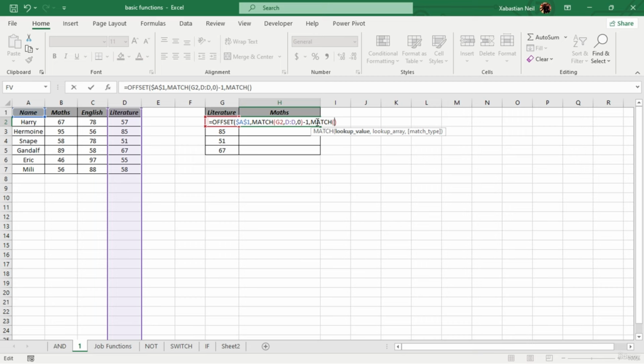After you open the parentheses, let's say I want this one to be the reference. You can select this one to be the reference right over here, just where the header is. So we're going to make it dynamic. The first lookup value is going to be maths, just as I have it over here.